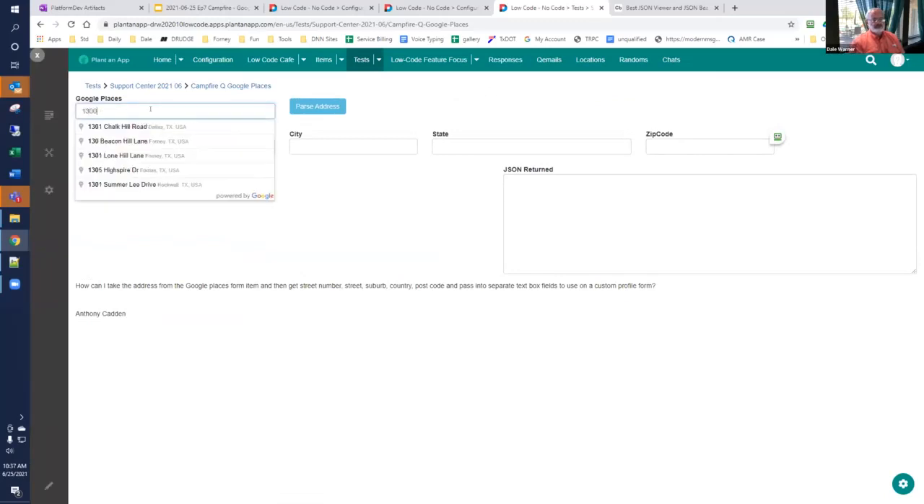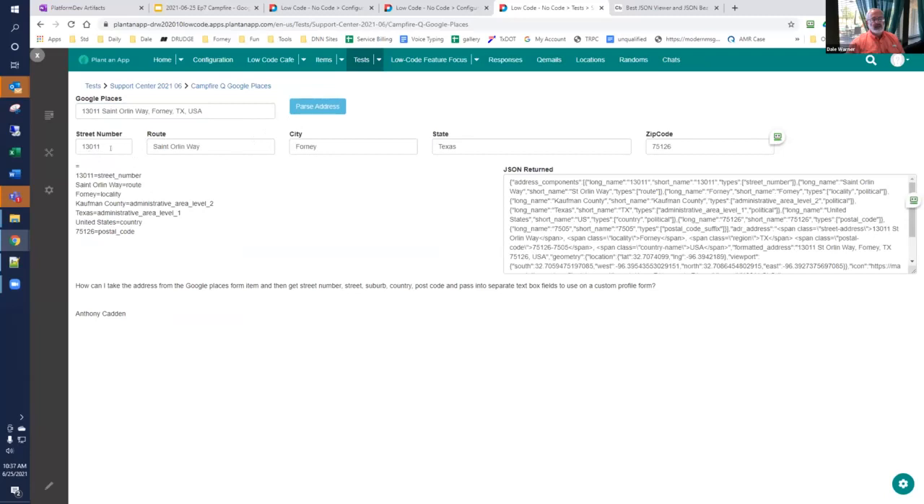So this is my real address if anybody wants to come by. And I added a parse address button. When I click it, it's pulling out all the different parts and pieces out of the JSON that we got back from Google. The challenge really was that this JSON that came back is not very friendly for just picking out these parts and pieces. It takes several steps to do it.